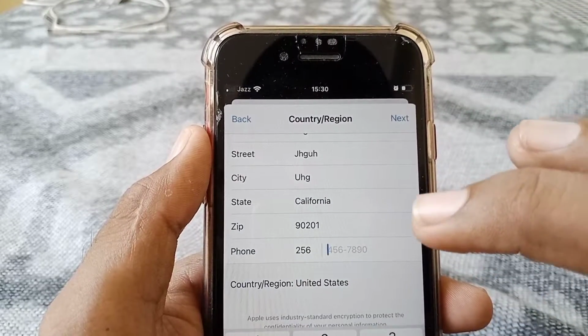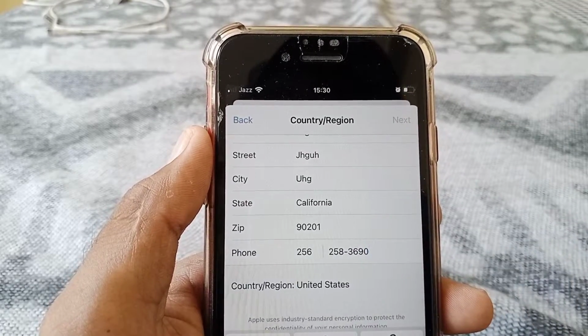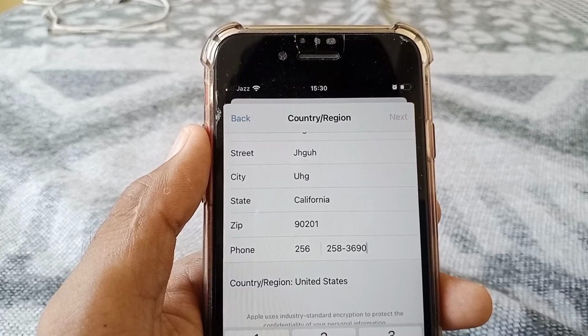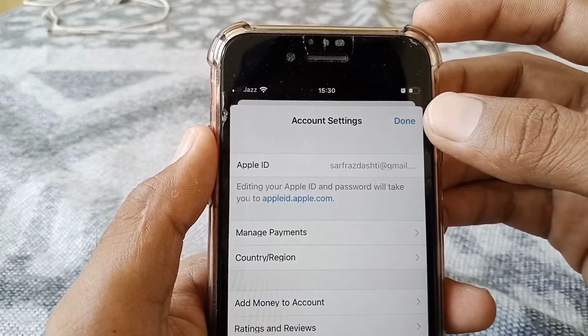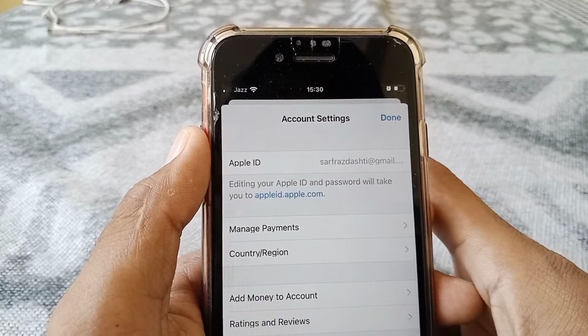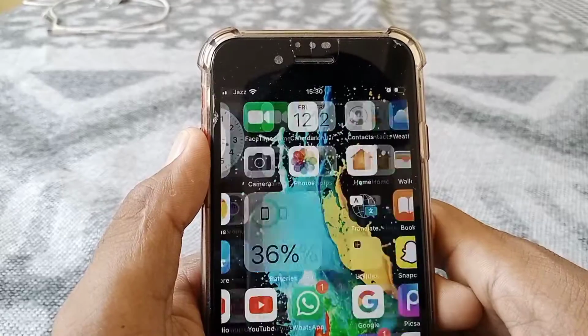You can also put a fake one, and then tap on Next, and after that tap on Done. After that your problem will be fixed, because your country or region and payment method will be changed.